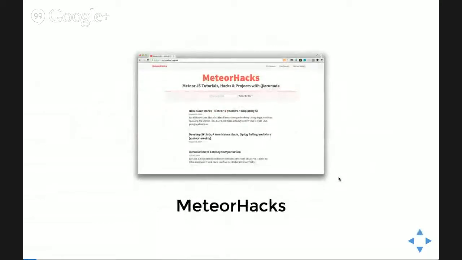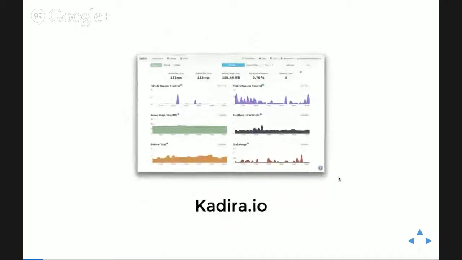So I'm working with a project called Meteor Hacks. It's a kind of research center for Meteor. We try to hack Meteor in different ways and get something more out of it. We're doing projects, tutorials, and hacks, a lot of things. And Kadira.io is our other project, a performance monitoring service for Meteor. So this is the context for our talk today.